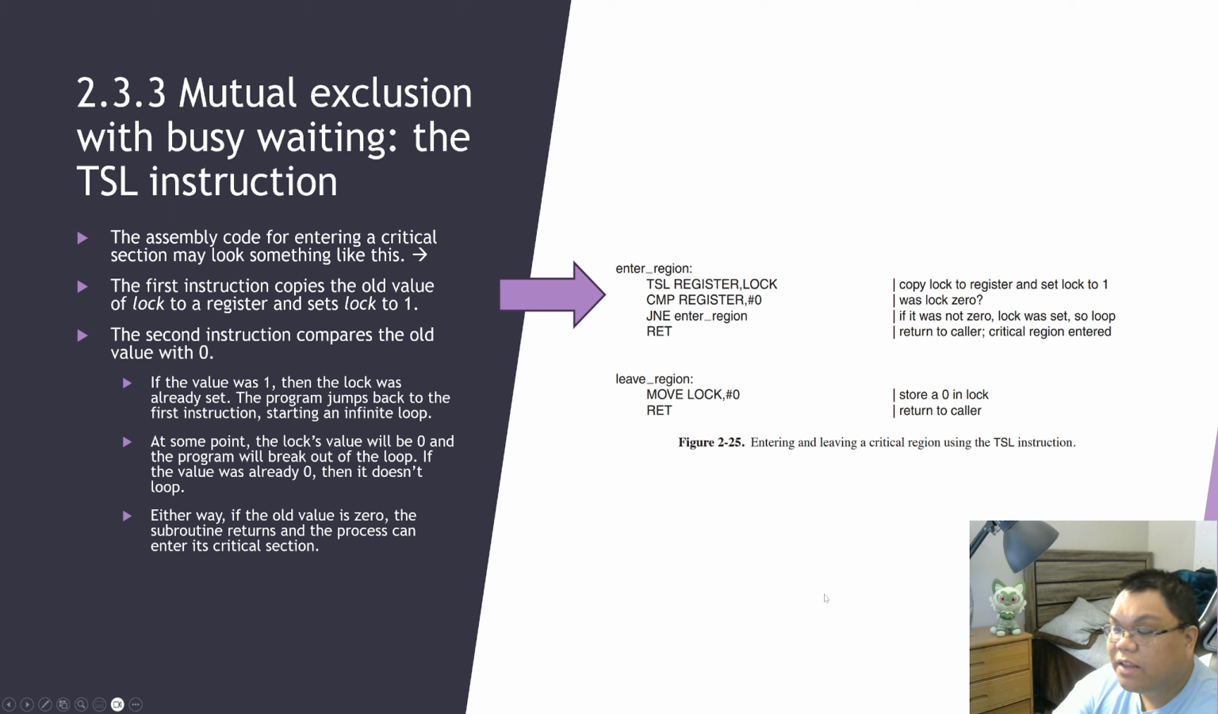The first instruction in this enter-region procedure copies the old value of lock to a register, and then it sets that lock to 1. In the second instruction, that old value is compared with 0. If the value of that register was not equal to 0, then it's going to jump to the beginning of enter-region and do it all again. It's going to read the value from lock, store it into a register, and then compare that register with the number 0.